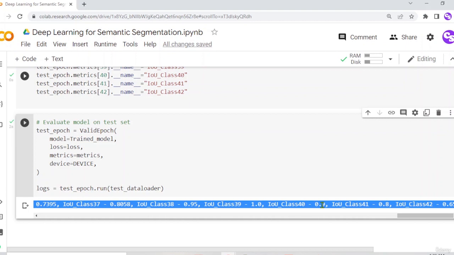Mean intersection over union can be calculated by taking the average of all the classes' intersection over union. As we have calculated the class-wise intersection over union, now take the mean or the average of all these intersection over union scores for each class, and that score will represent the mean intersection over union.